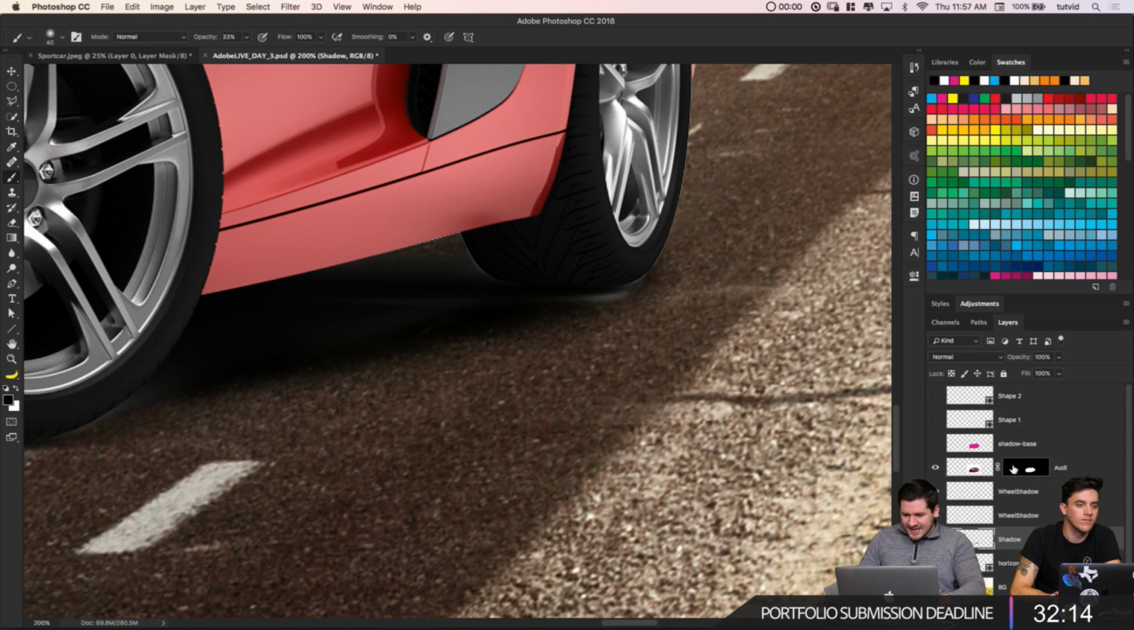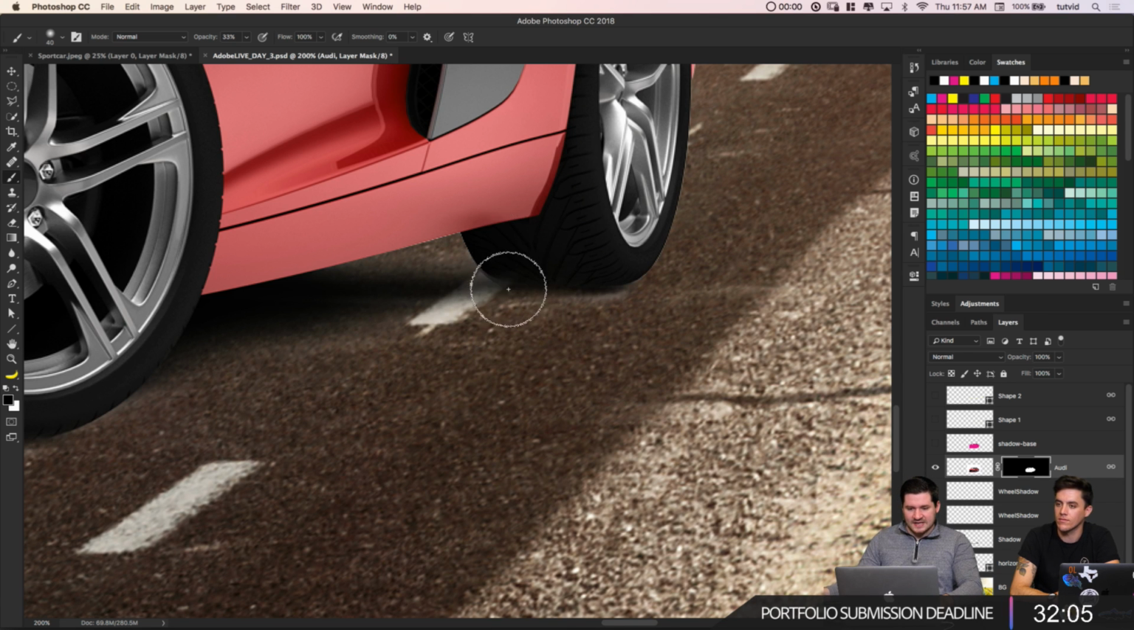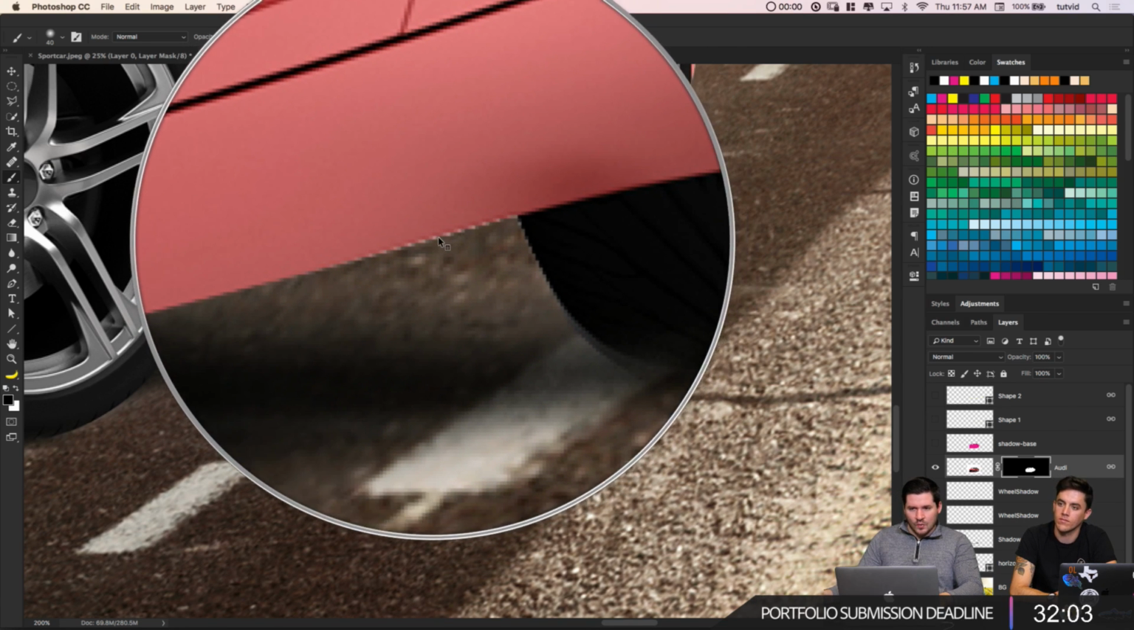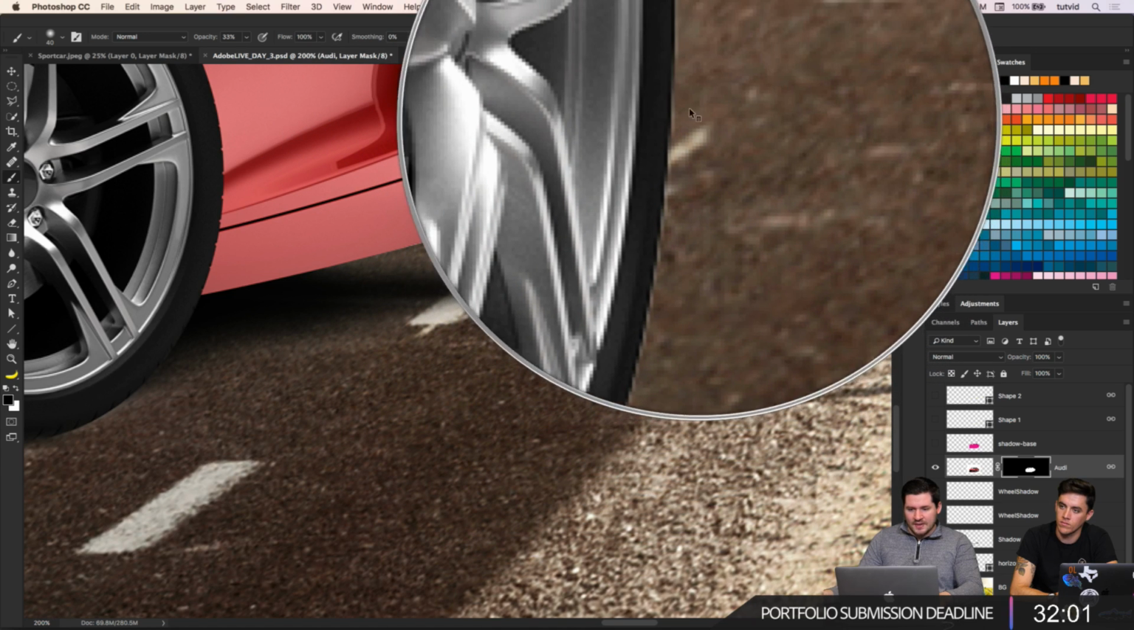All right, and then again here on the car mask layer, remember the other day we talked about that soft light blend mode with the brush? What I'm looking at, I'm going to shut off the shadows for a quick second so we're not distracted. There's a little bit of white matte edging there.